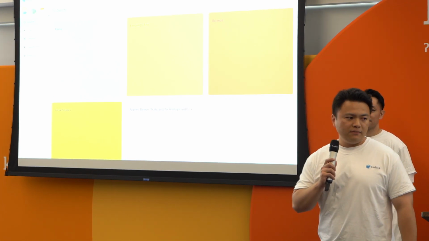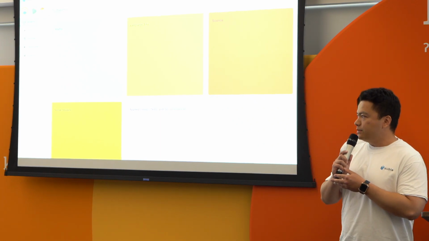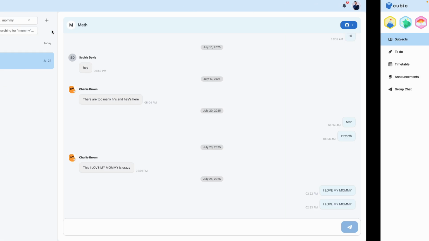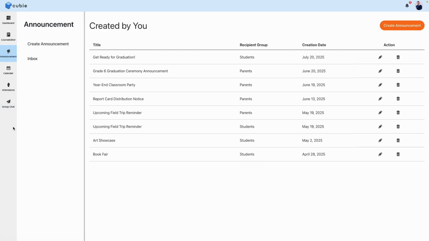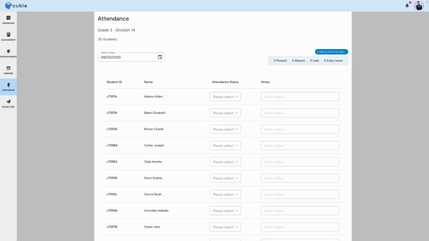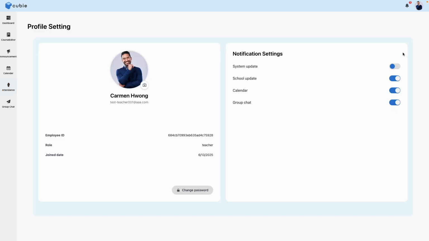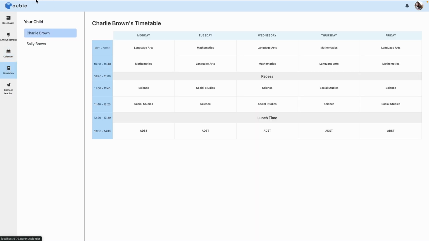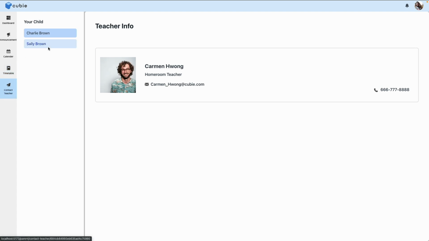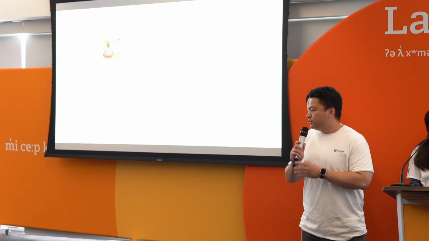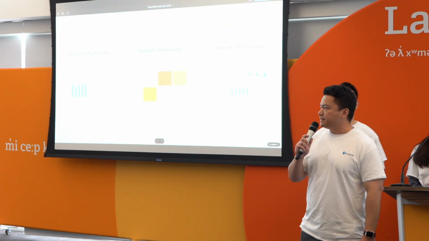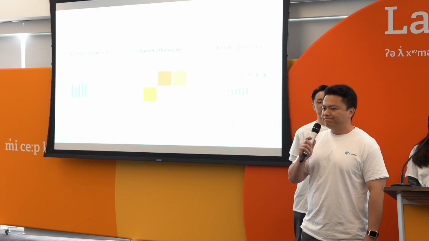Our versatile apps also include announcements, attendance, profile settings, timetable, contact teacher, and more. Due to the time limit, we can't go through all of them. Please visit our landing page by scanning the QR code at the end of the slide to learn more.